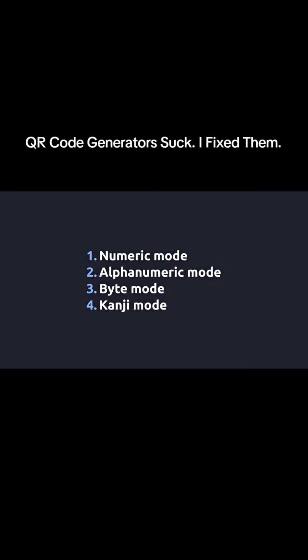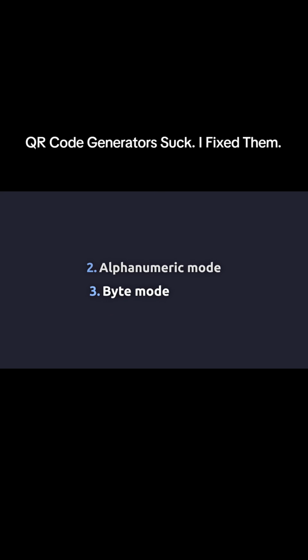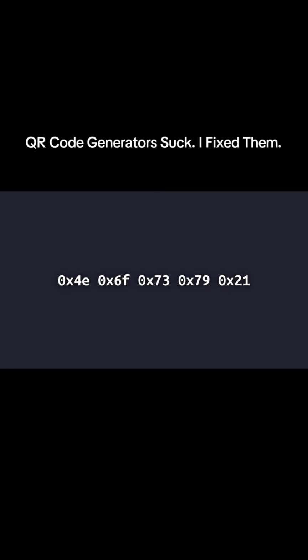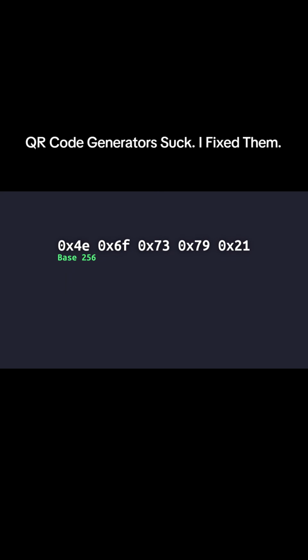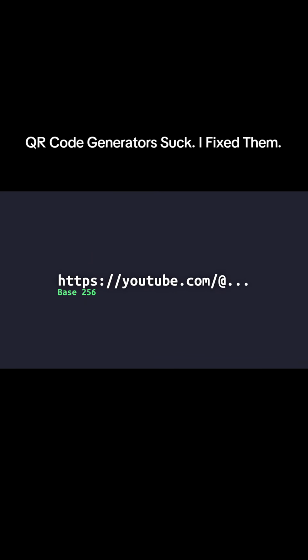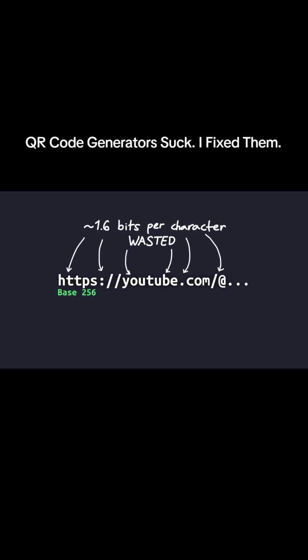See, QR codes have 4 data modes for numbers, alphanumeric symbols, raw bytes, and Japanese kanji. Now, since links aren't just numbers, and they usually aren't Japanese either, that leaves us with the other 2. Most online tools use the byte mode, which is convenient in that it lets you represent any binary data. But a byte is a base 256 digit. As we've already discussed, links are at most base 85. So by using byte mode for a link, they are wasting space on literally every character.